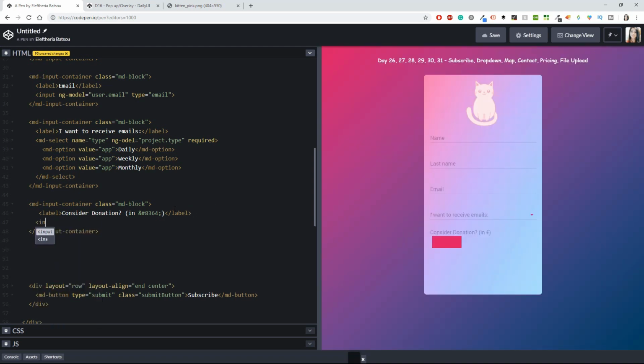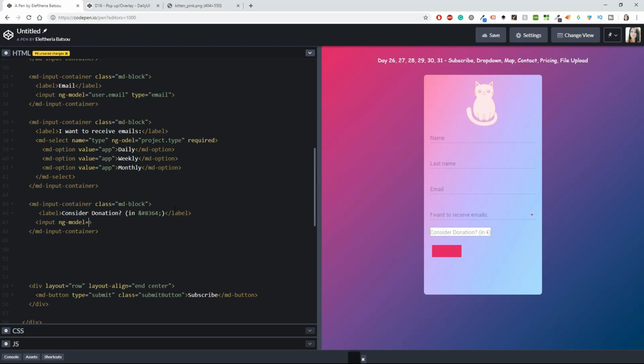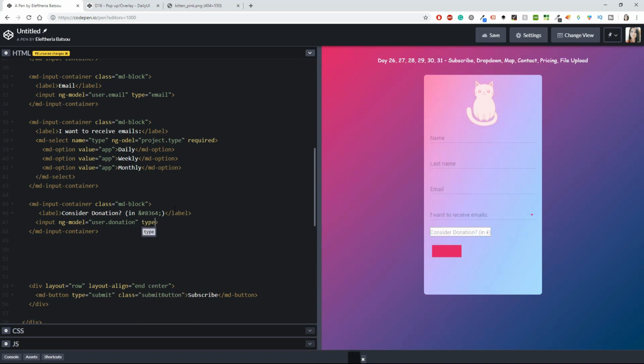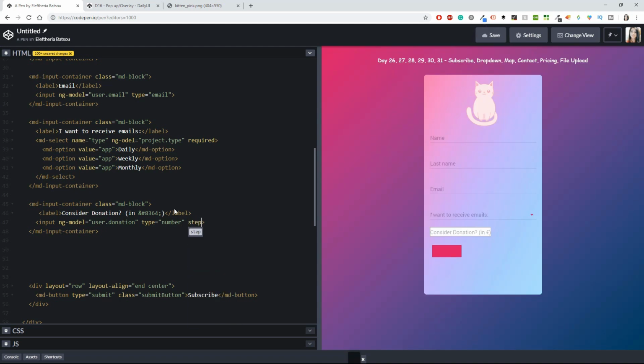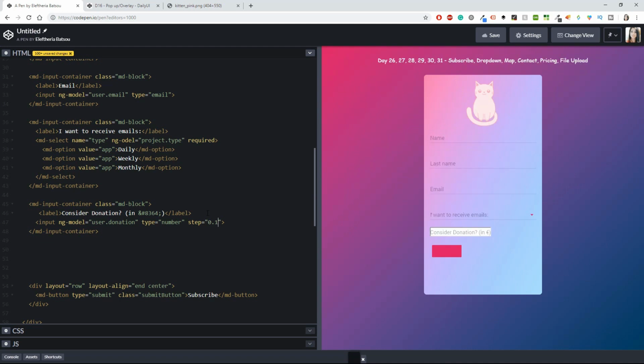Okay, and after that again I'm going to need an input and an ng-model, and this time I'm going to have a user.donation, and the type is going to be a number. Okay, and I can also add the step, which can be like 0.1. I don't know, you can have whatever you prefer. So yep, I think that I like that one.